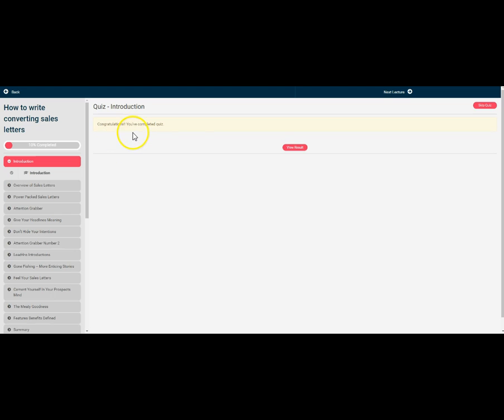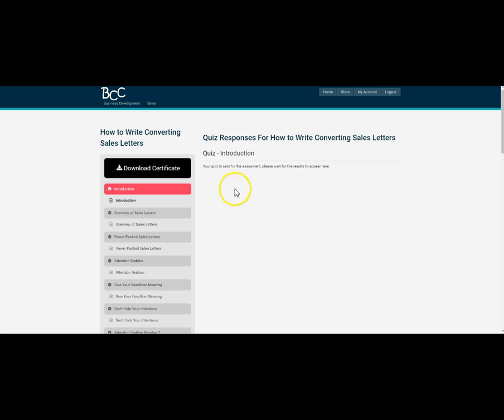And it tells me, congratulations, you've completed the quiz. Now I'm going to click review results, and it tells me that my quiz has been sent for assessment. Please wait for the results to appear here. So that is how you configure the 4 different types of quiz questions in CoachRack.